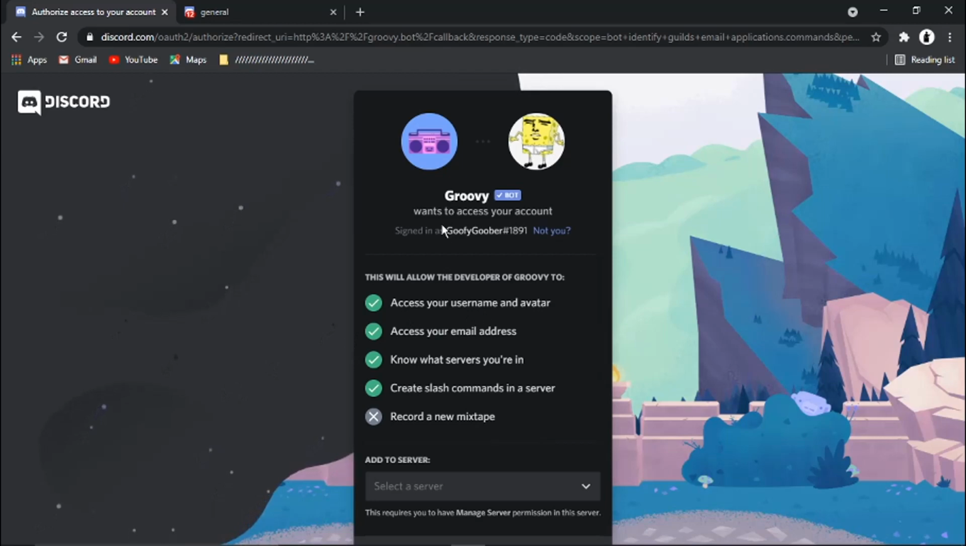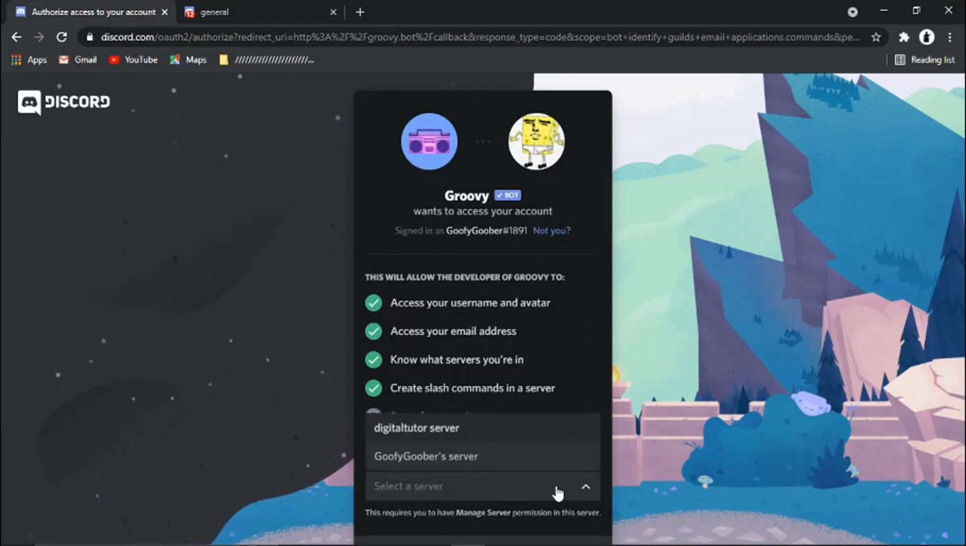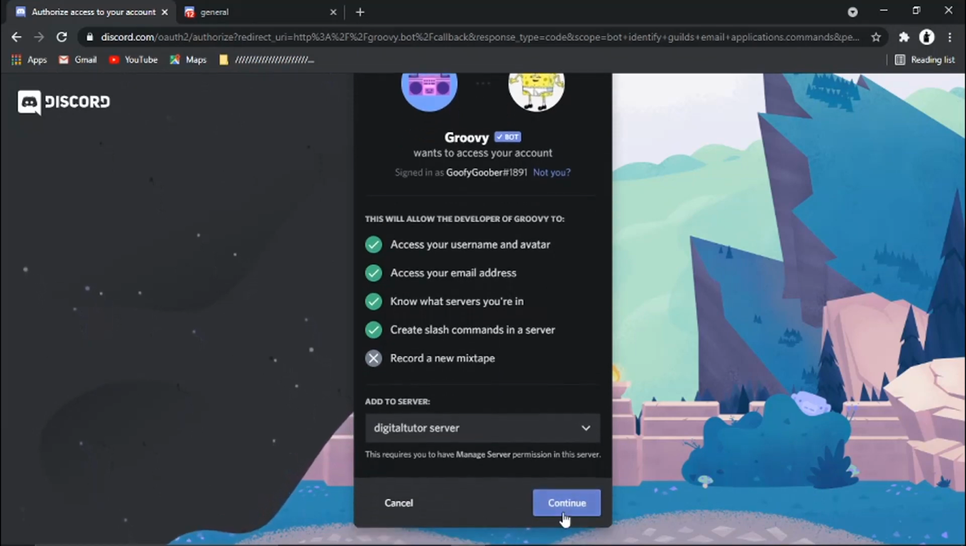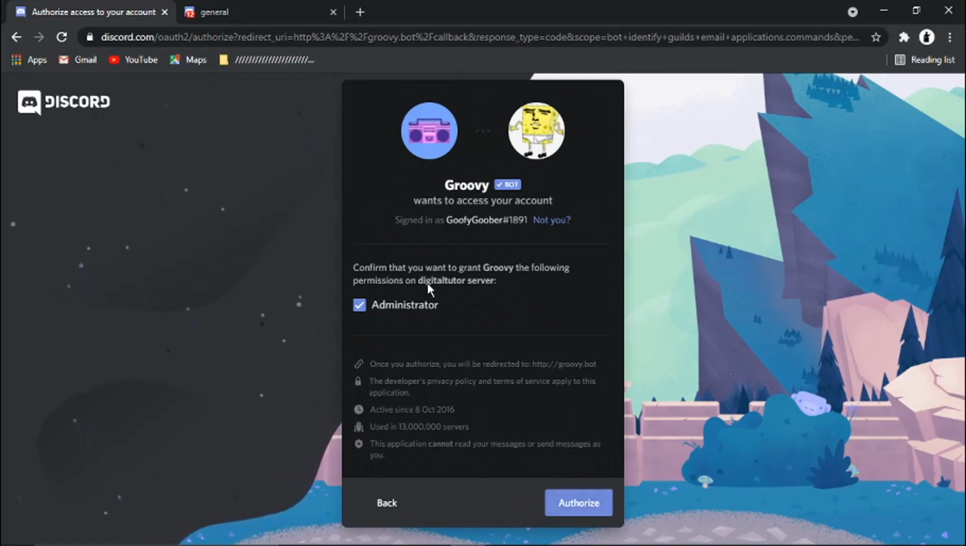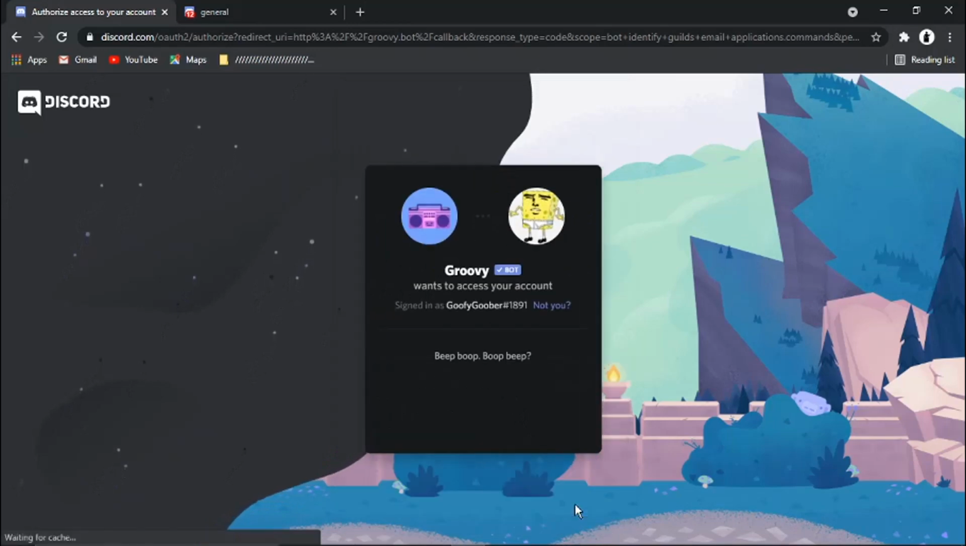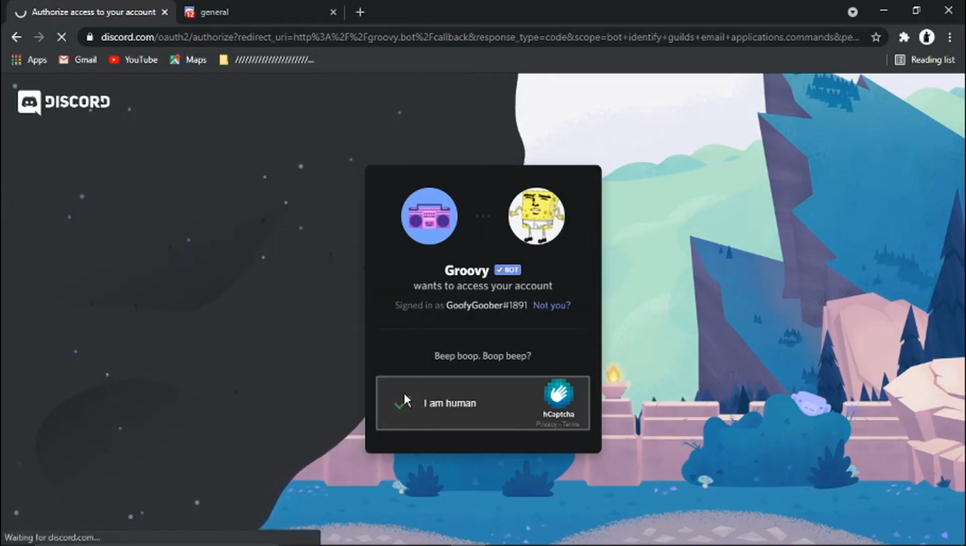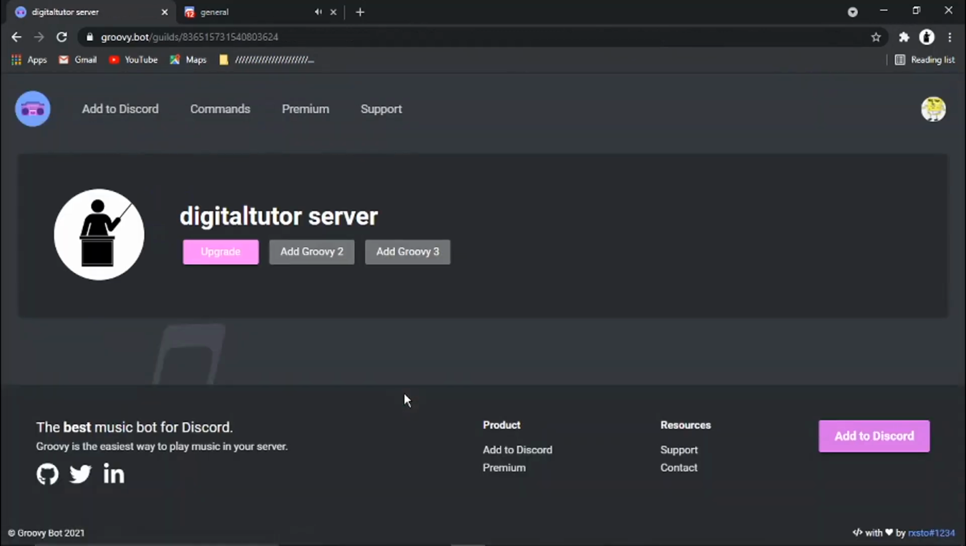And obviously make sure you're logged into your Discord account. It's just going to come up with the quick permissions. So all you need to do is select the server you want to add it to. And then what we're going to do is just scroll down and click continue. And just leave that ticked as administrator and click authorize down here. What you're then going to do is just click the verification. And that should have now been added to the server.